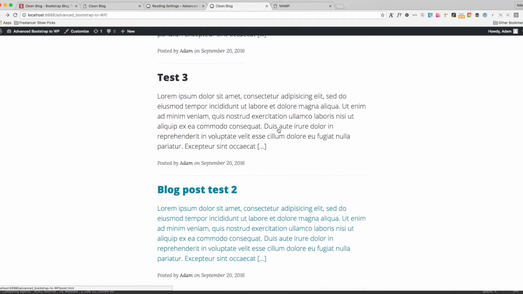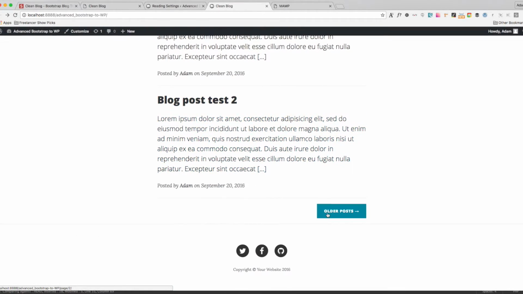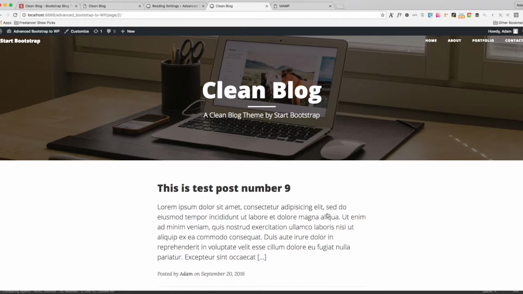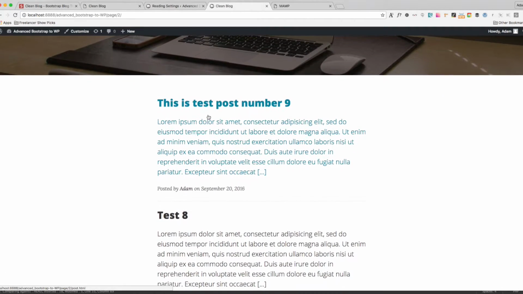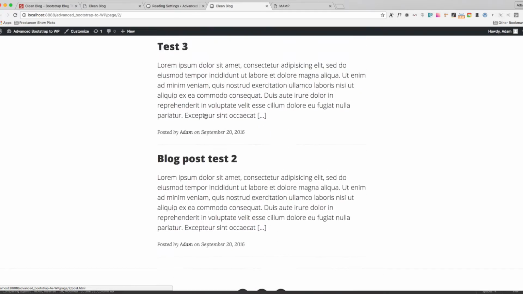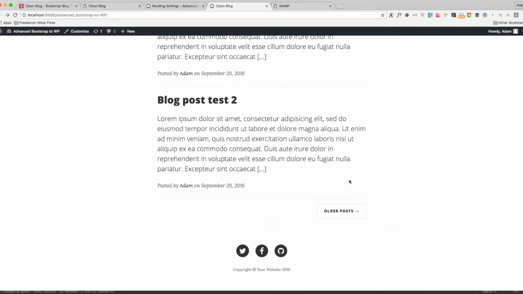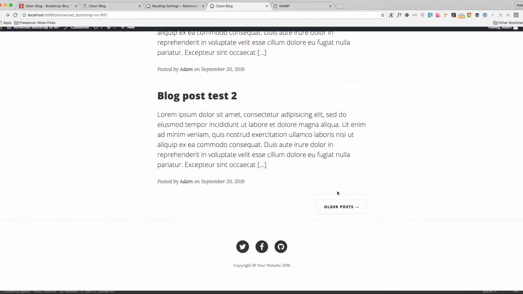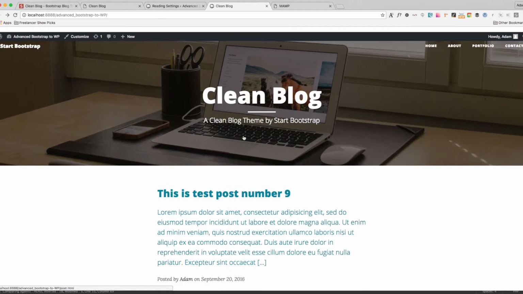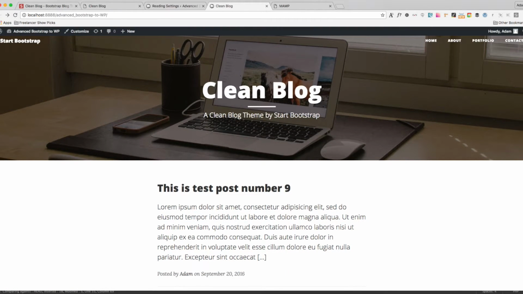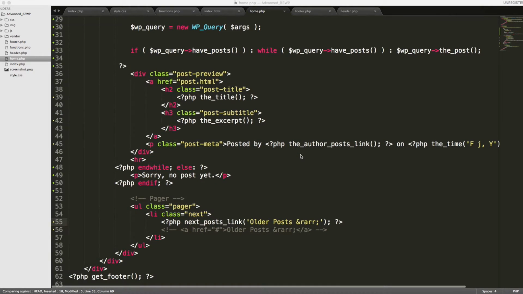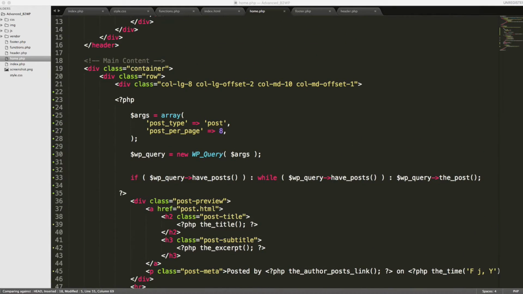you'll see that the older posts link here is still present, but when we click it, it now takes us to page 2 of our blog. And so you can see we have the same post though. So it's not actually working, but the link is technically correct. So it's taking us where we would like to go, but it's not actually showing us the correct post. So we need to do a little bit more work on our original arguments here.